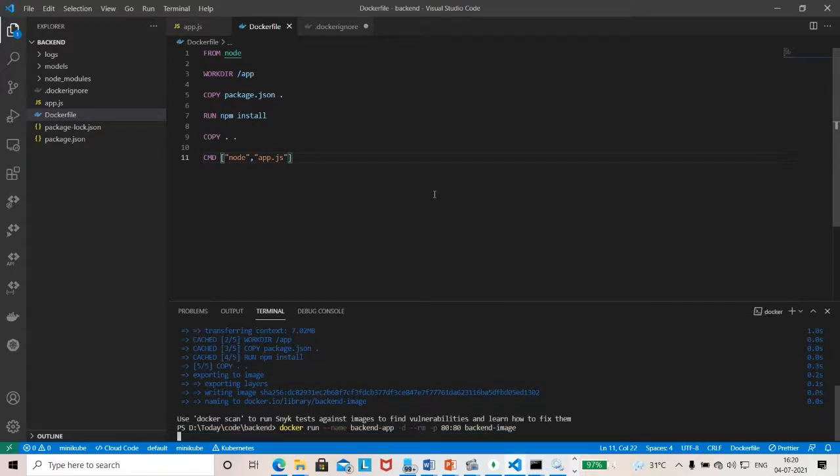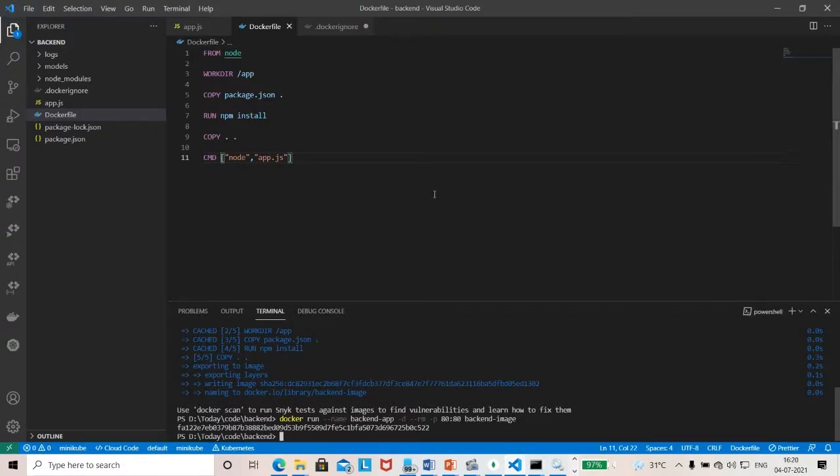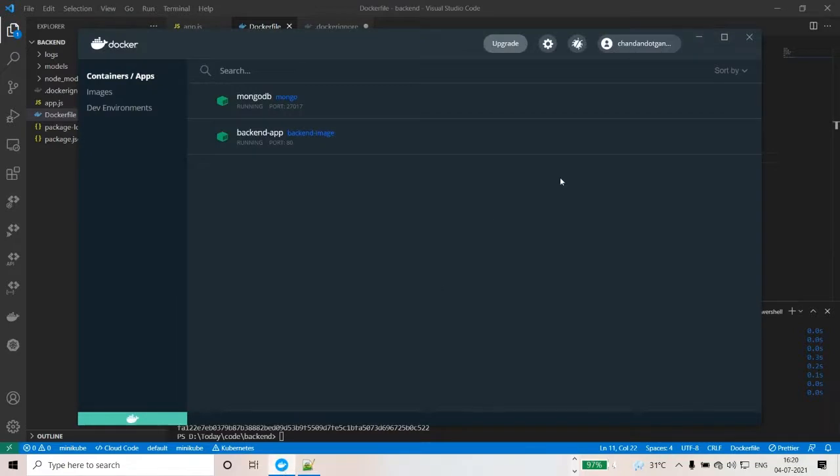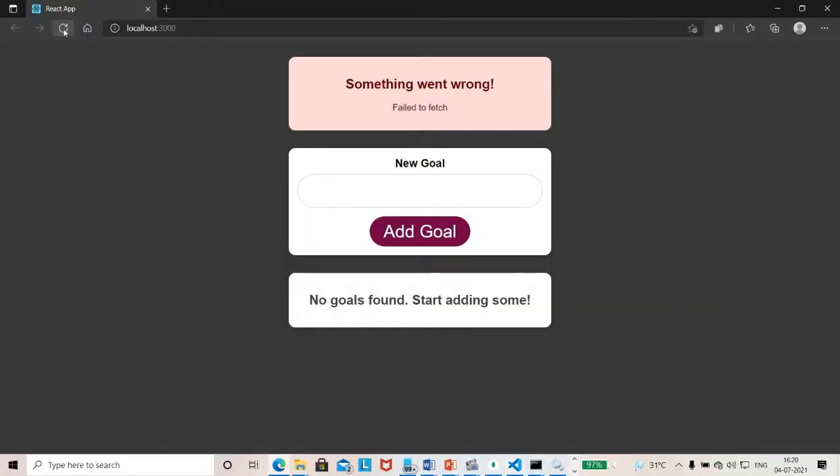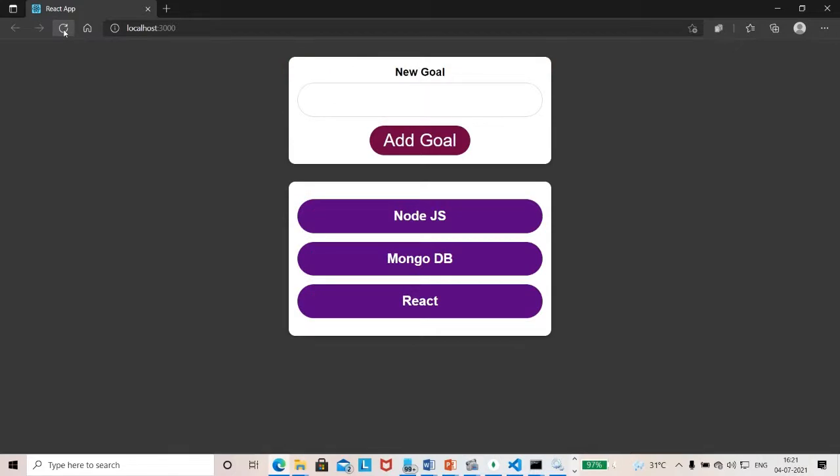Let's see. So hopefully this will run. Let us see. Yes, this is the Docker Desktop. So yes, this backend image is running. So it is again open on port 8080. So let's see. Bingo.